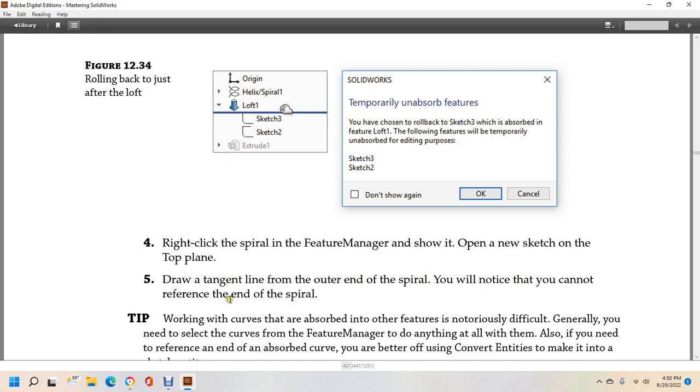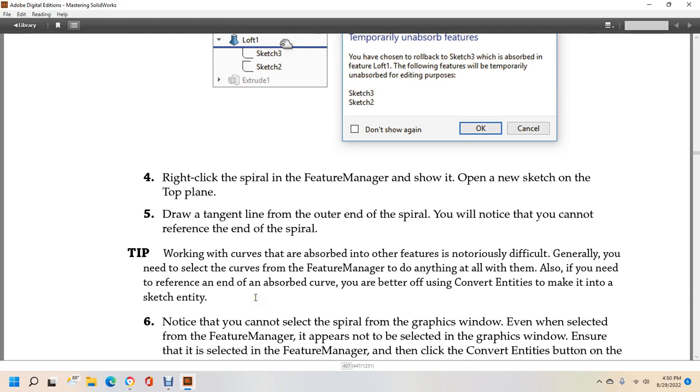You will notice that you cannot reference the end of the spiral. Working with curves that are absorbed in another feature is notoriously difficult. Generally, you select curves from the Feature Manager to do anything with them. Also, you need to reference the end of the absorbed curve, so you are better off using Convert Entities to make it into a sketch entity.